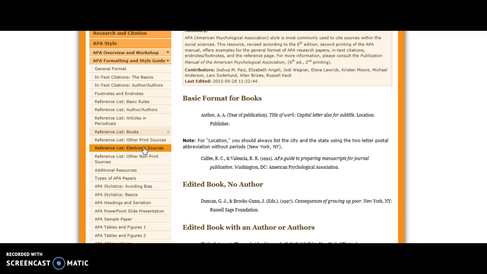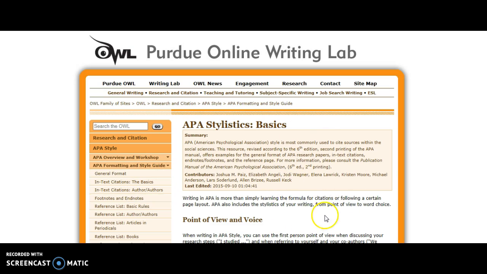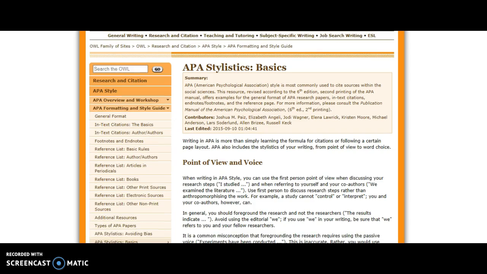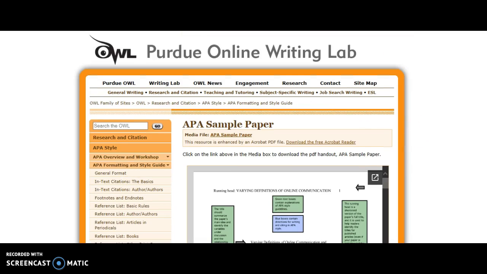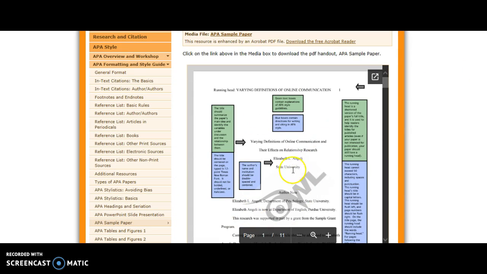One last thing I want to point out to you about this style guide is it also gives you information about how you should format your paper overall. Stylistics Basics will tell you how you should format things, as well as give you tips on how you should write your paper. And then in many classes, you'll be asked to format your overall paper in APA style. And the sample paper right here is one of the most useful ways to find that out. You'll notice on the sample paper, they'll tell you here's what your cover page is supposed to look like, what kind of information you need to include on it.